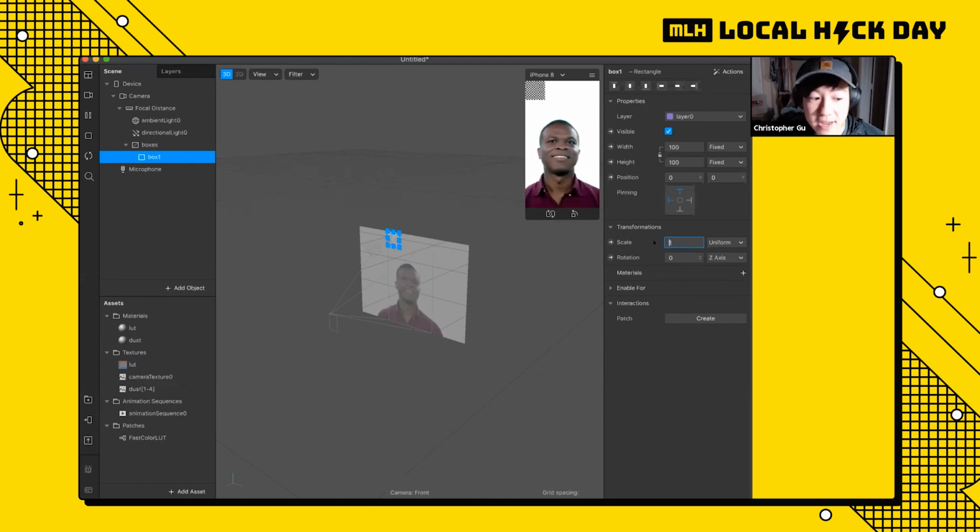We're actually going to scale this down to be half of the size that it is. And then if you see on the right-hand side, these little icons, this basically will move your object to a side of the screen or the middle based on the type of device. So we are going to click the most right one, and that will have it be on the right-hand side of the phone.